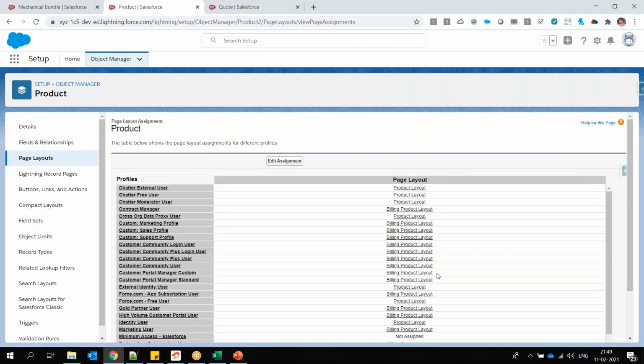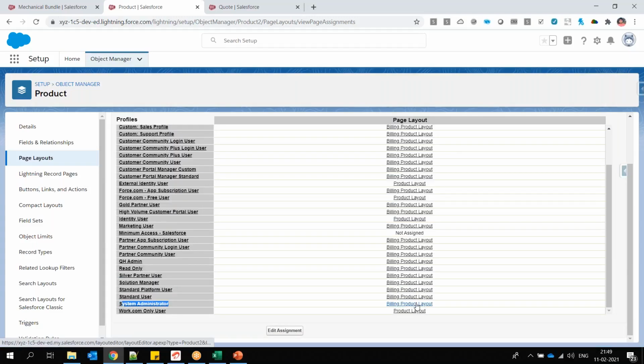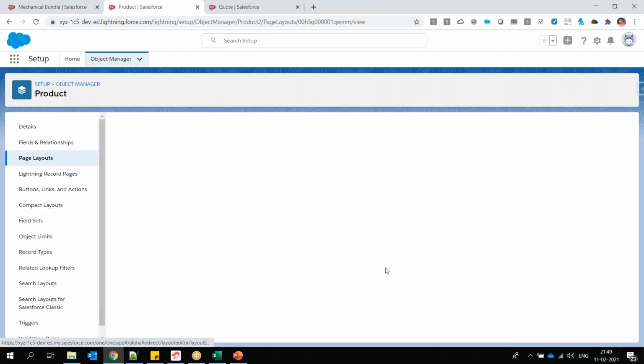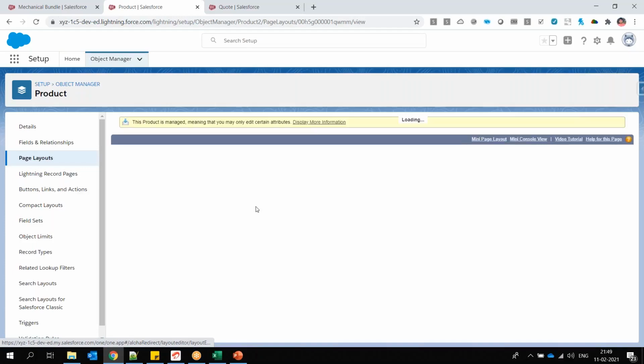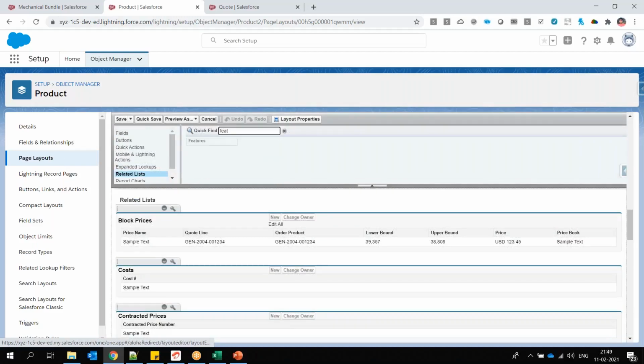You are system admin, so you can check here for system admin what the layout is. Billing. Just click on that billing layout. Once you click on that, it will open the billing product layout. Go there and add the related list. You need to just click related list here and search for feature.